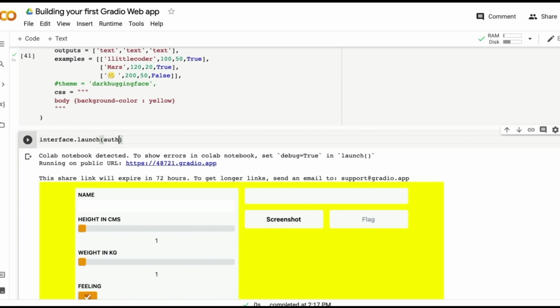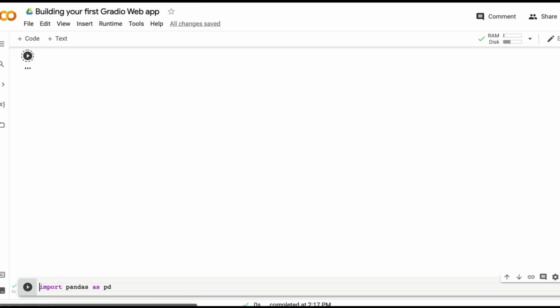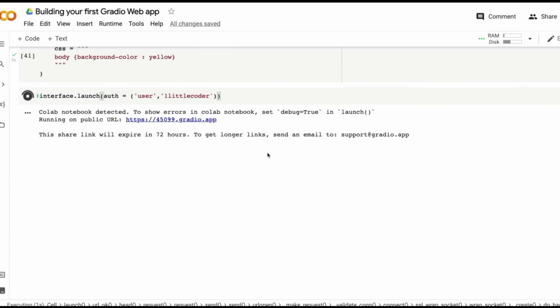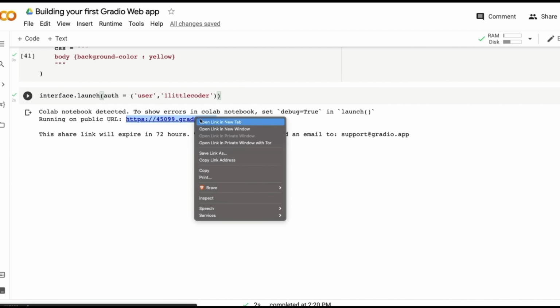I'm going to say auth is equal to, I'm going to add a username and password. So basically I'm going to do it like this, a tuple with username and password. The username here is, let's say, user, and then the password is one little coder. Okay, so this is the username, this is the password. I'm going to run this. After I run this, I've got the app. So I'm going to click the link here, and you can see it takes us to an authentication page.